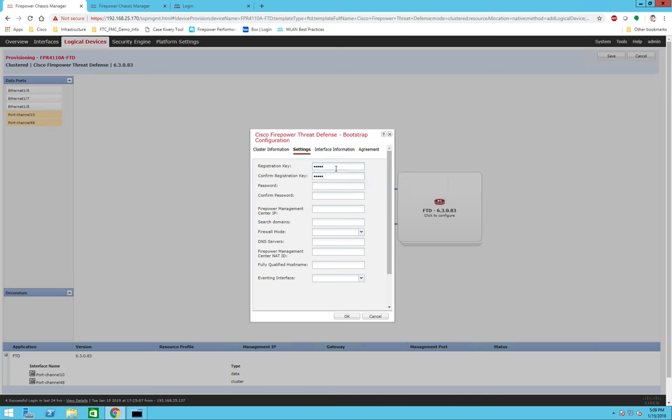Now I'm going to move to firewall B in the string and go through this process as well, but it's slightly different for every member you join after creating the cluster. So I'm going to go ahead and click Add Device here. And it's going to start off the same way. I'm going to go ahead and give it a different name, Firepower 4110 B FTD.